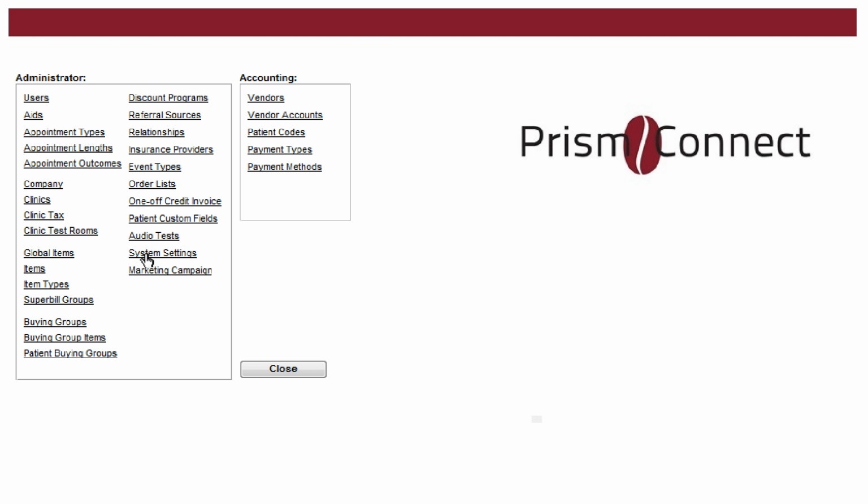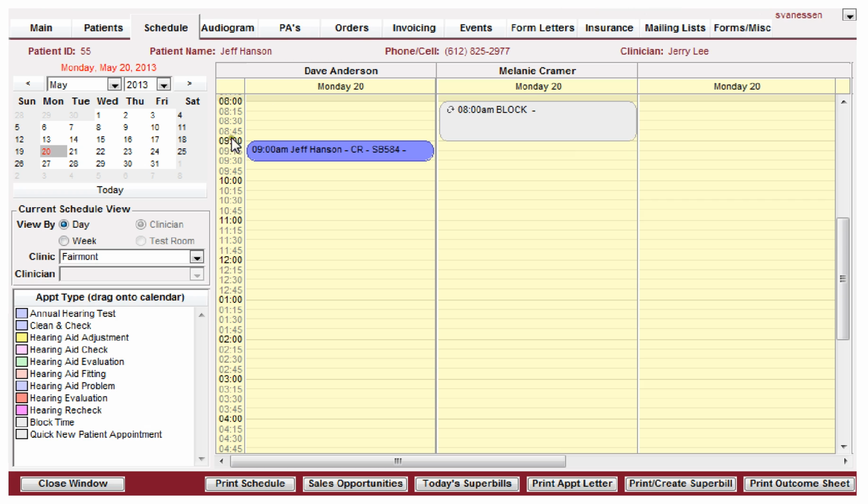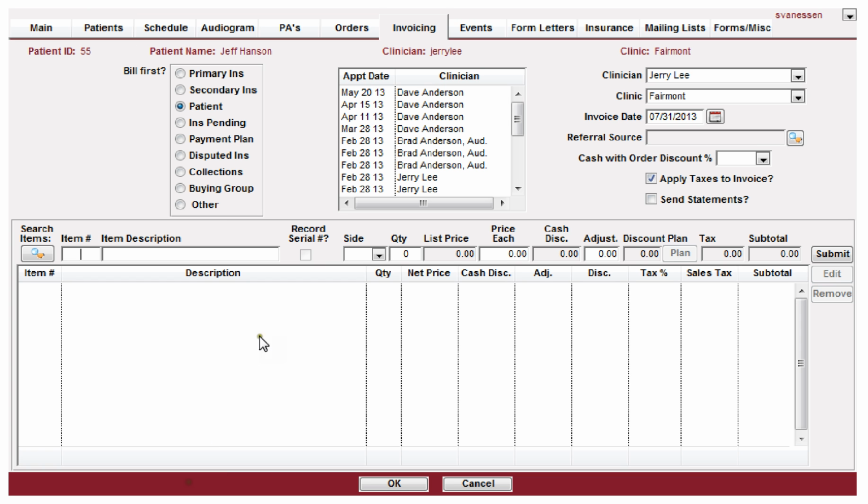And the next item is the system settings. Alright, here on system settings, we've got quite a bit of information to talk about. At the top is a checkbox that allows you to denote whether you want the system to automatically approve invoices as soon as they are entered and saved. And so what this means is that when you create a new invoice for a patient, as soon as you save that invoice and have the items added, the system can automatically approve it.